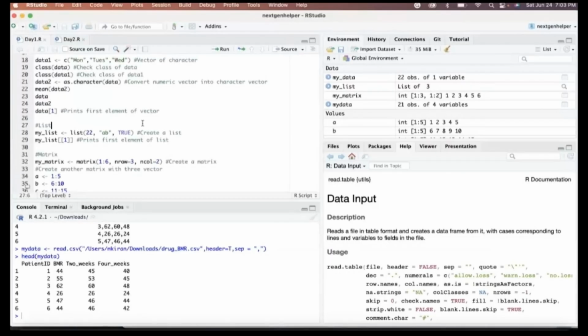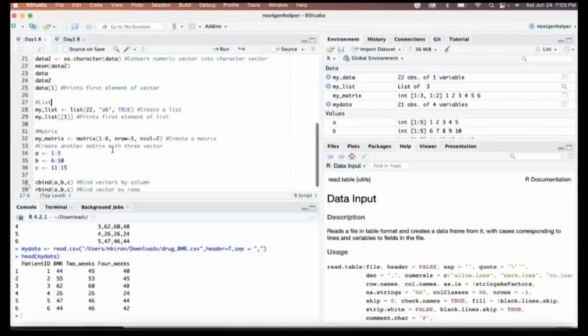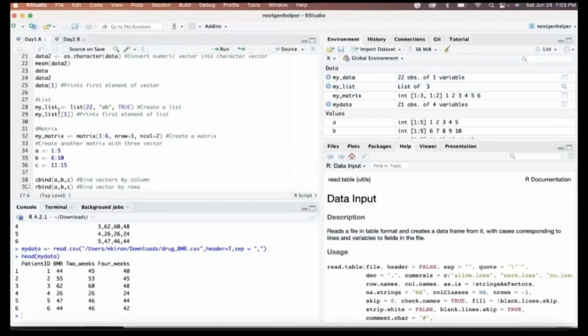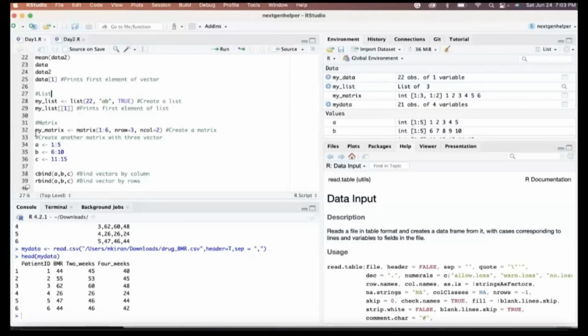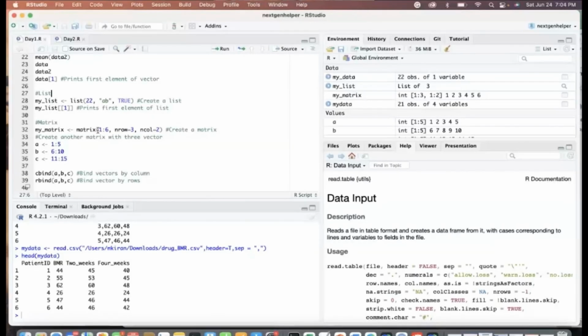Another object which we talked about was my list, where you can have a combination of data types. You can have numeric, you can have a string, you can have logical in that. So to access any element of a list, you use two square brackets. Another object is matrix, and the variable name we have kept here as my matrix. You can create a matrix, 1:6 means 1, 2, 3, 4, 5, 6. You specify the number of rows and number of columns, and it will create a matrix. You can also create a matrix by combining different vectors. That's what we did by using cbind and rbind. So this is what we did in the last session.